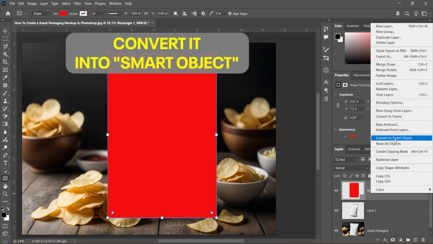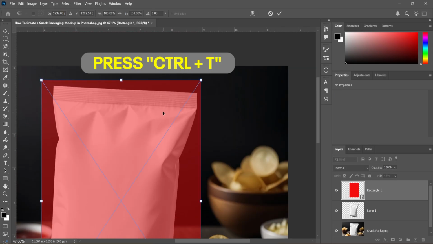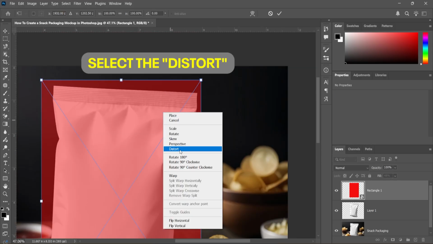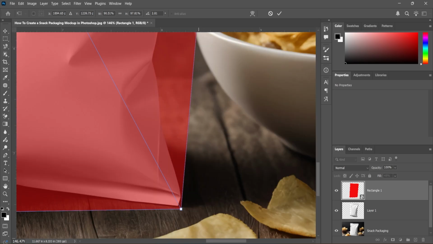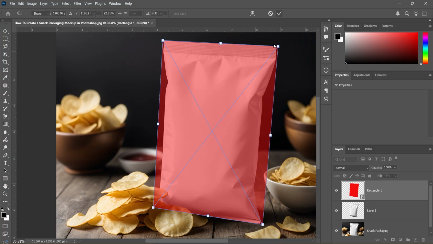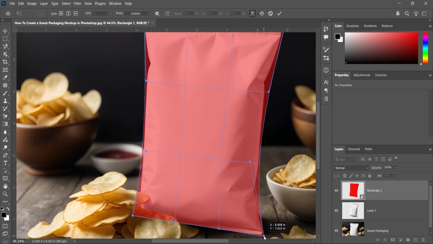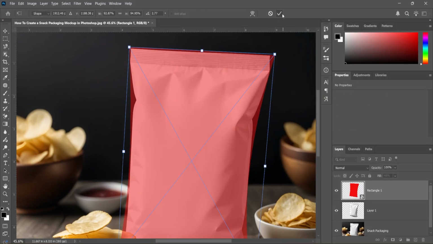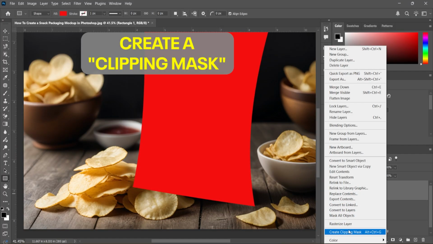and convert it into a smart object and reduce the fill. And now press Ctrl T, right click and select distort, and just follow the steps. Again press Ctrl T and select warp and hit OK. Now increase the fill back to 100% and create a clipping mask.